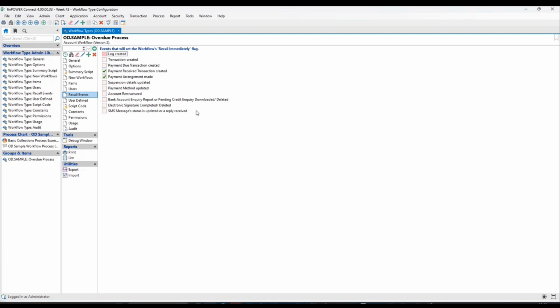To view which of these particular actions has set the recall immediately flag, you can click the detail button on the general page of the workflow form itself or in Task Manager on the summary screen. It will show an alert.